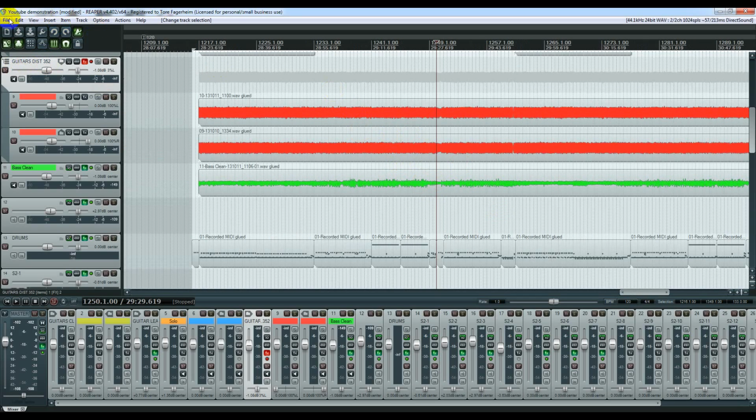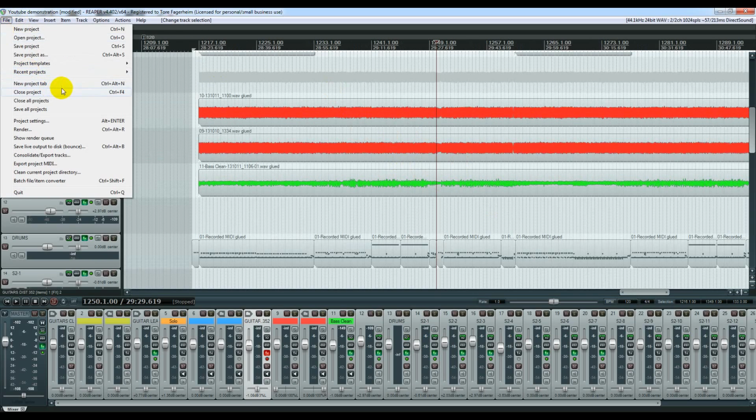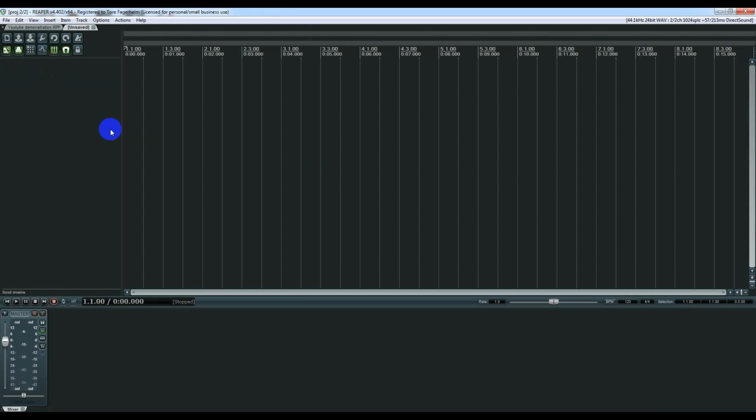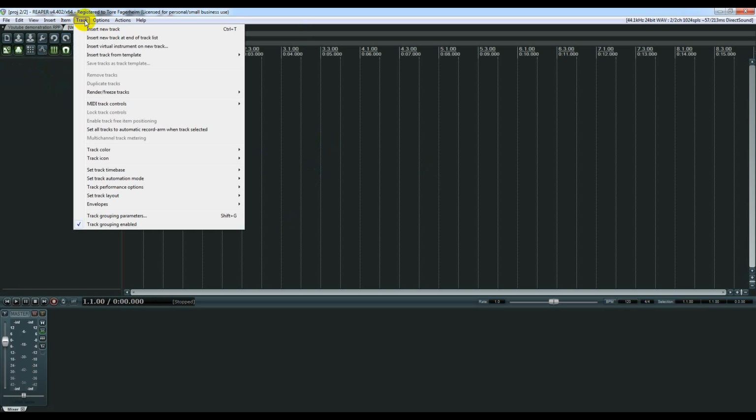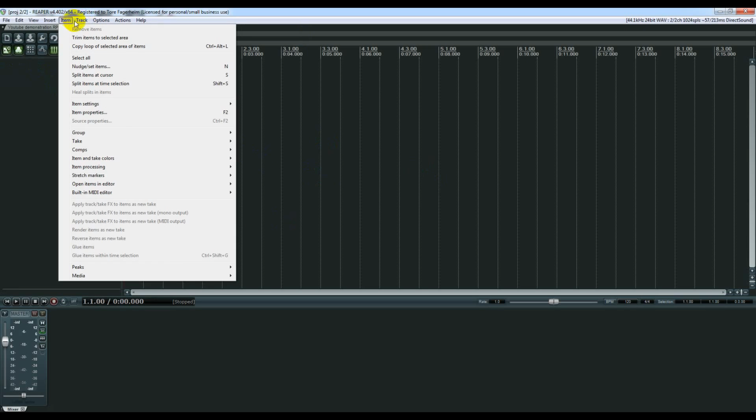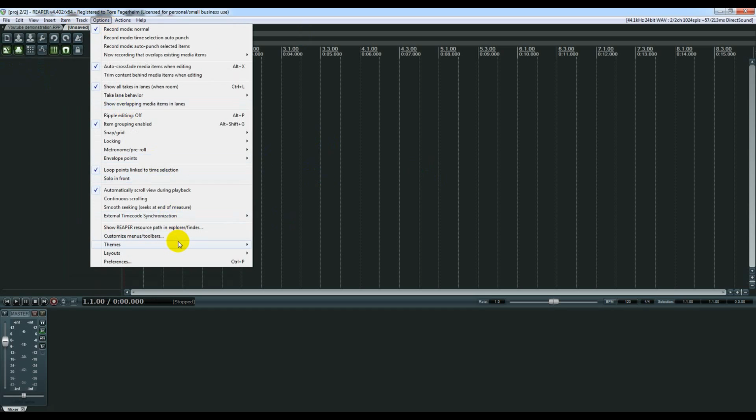So in order to show you how to group your tracks, let's just open up a new project tab. Here we have an empty project in Reaper. I should probably mention that I'm using kind of an old interface on Reaper. You can change that by going to Options and Themes, and I'm using the default 3.0 theme. It works a lot better in my opinion. It's a lot more clean.